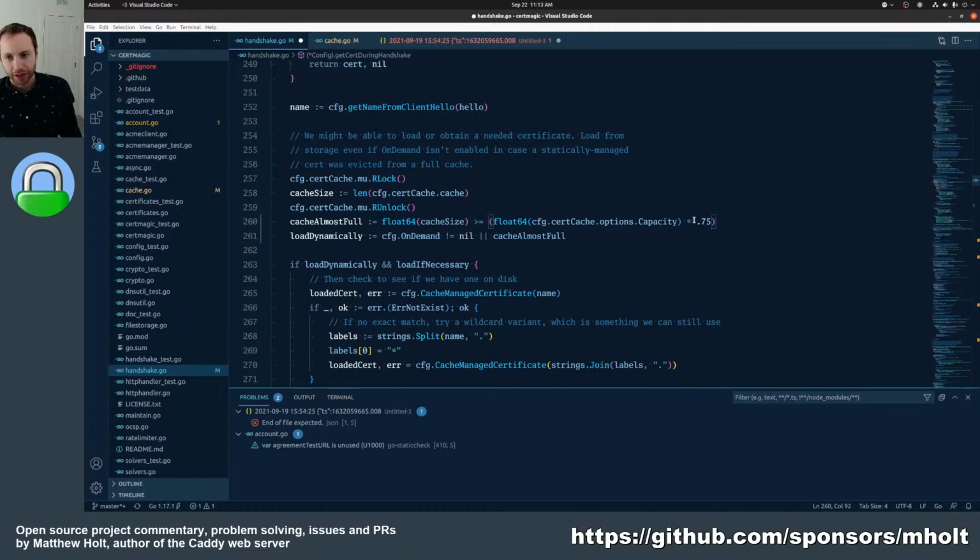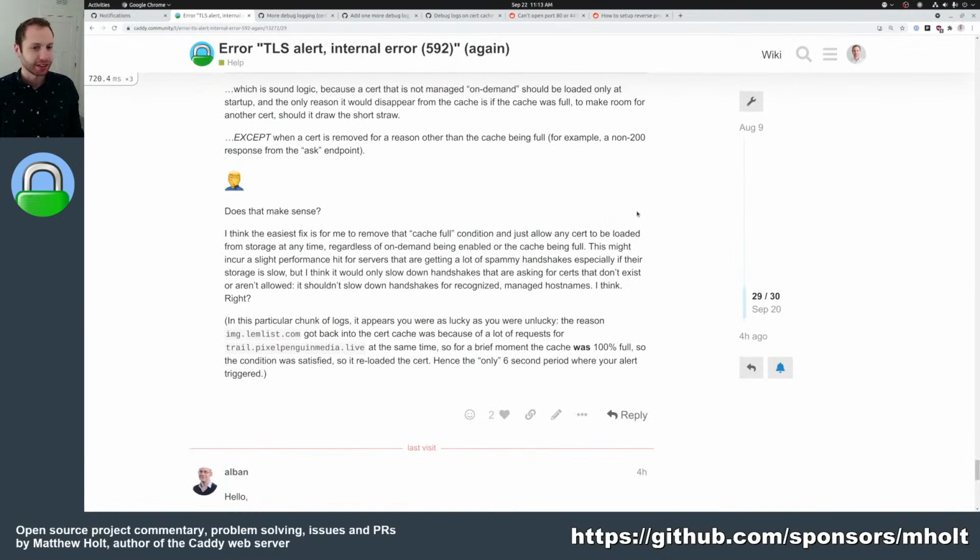Should we try 75? Because if we try 75 and then people complain about performance issues, it might be a bit obscure. I don't know, but they could complain at 90% too. It would be super edge casey, but I don't know. I think that's a fair enough fix.